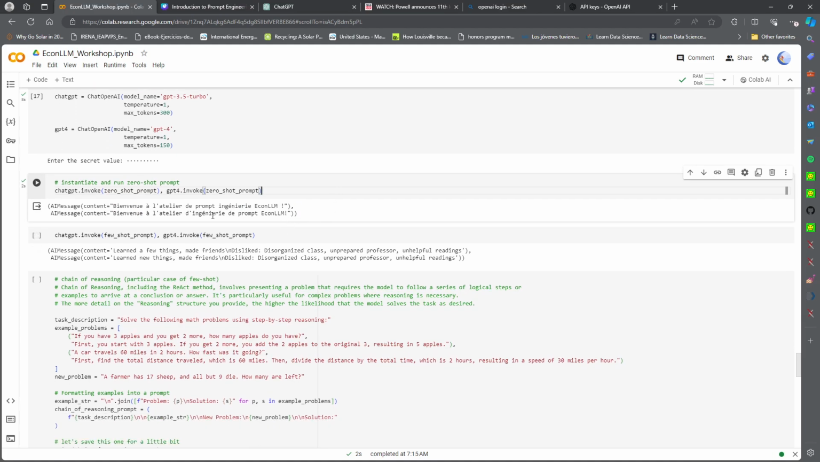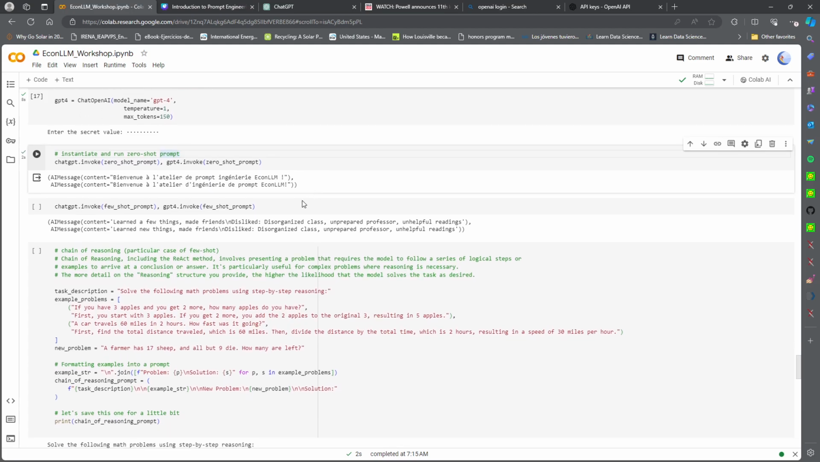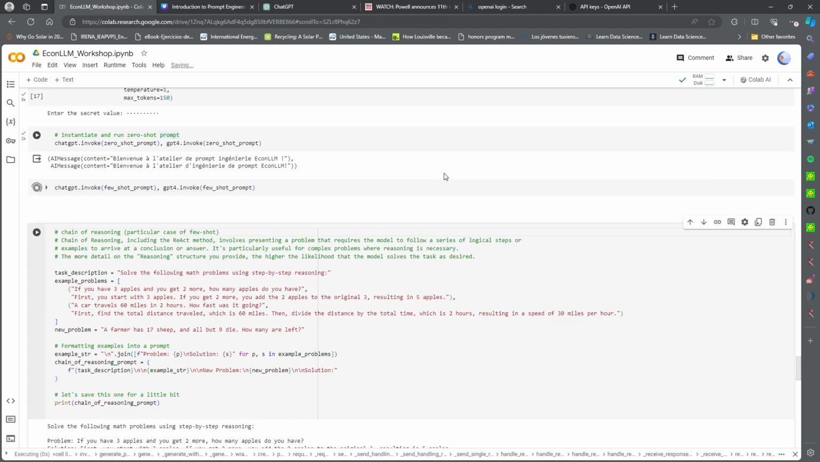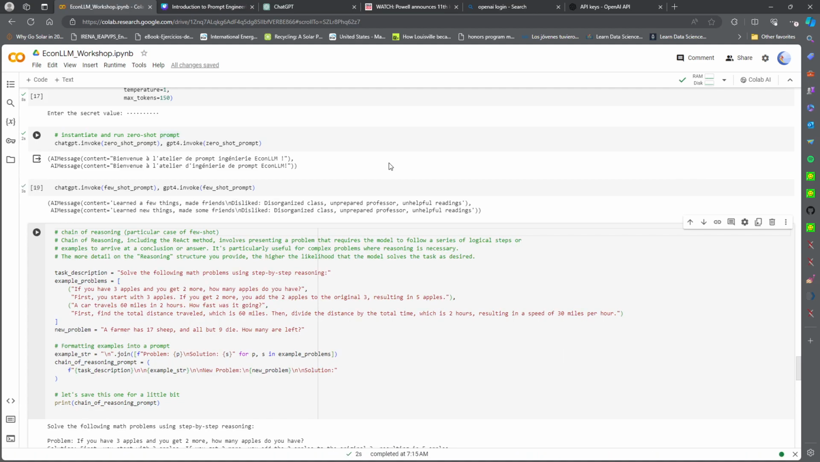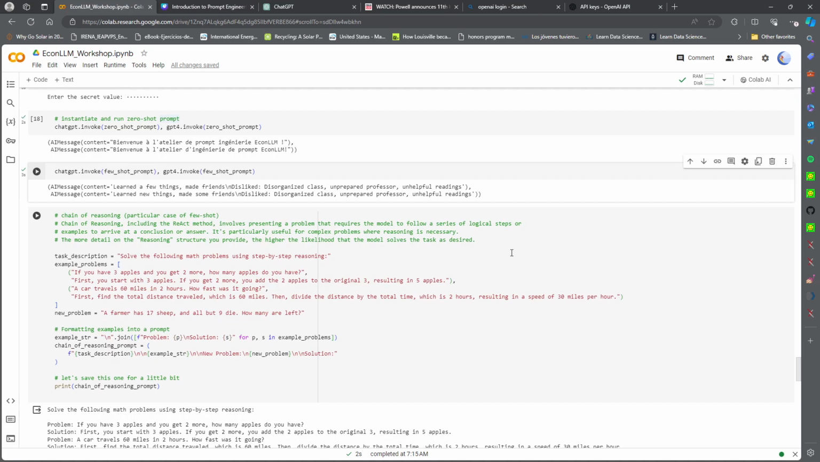What's interesting is that there's a little bit of variation, and I think technically the correct response is this. So we can already see GPT-4 being a little bit more capable than ChatGPT. Let's try with the few-shot prompt that we have. Now the evaluation was the same one that we just tried, and the information that was extracted is pretty much the same thing. He learned a few things, made some friends, but he didn't like that it was disorganized, the professor was unprepared, and the reads were not helpful.